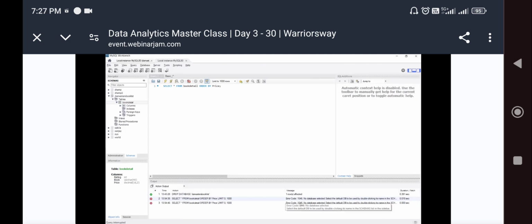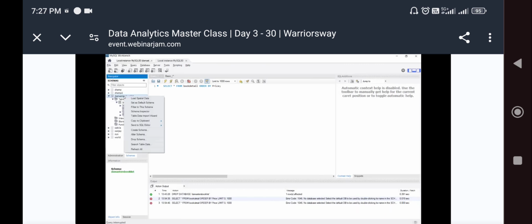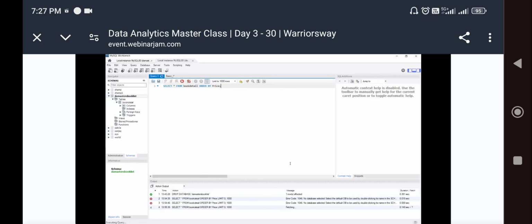Okay, so no database is selected. Let us select this database, DA master book list, as a schema, set as default schema. You just study the error, guys: 1046 error, no database is selected. So that's why I'm going to select this DA masters book list as the default database, and then press Control and Enter. Okay, it's fetching now.